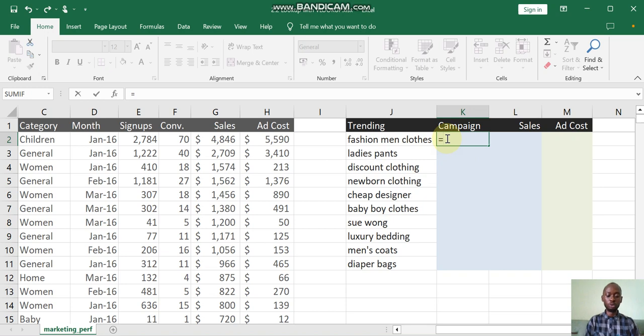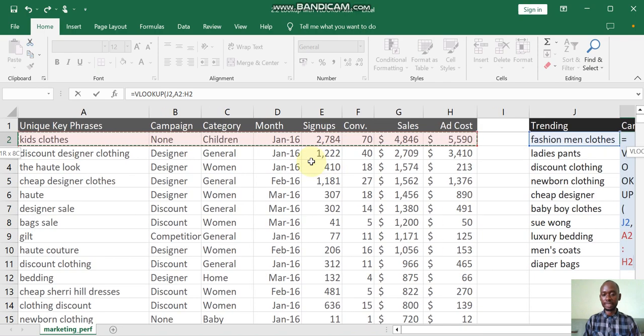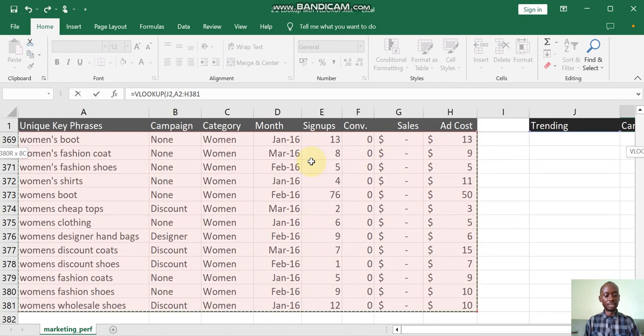So now using Vlookup, we write Vlookup. After you write Vlookup, it requests a lookup value. Then what are we looking for? We're looking for fashion men. You select it. After selecting it, it asks you to select the table array. You select the entire table array, then you make sure you anchor it. After anchoring it, you place a comma.